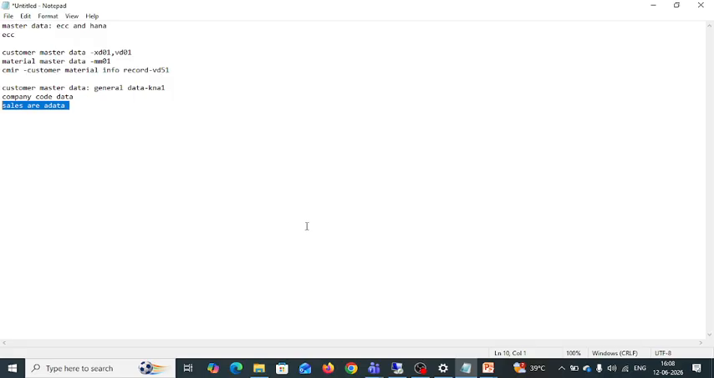This is about the customer master data. Coming to the material master data, using the MM01 transaction, we create the particular product in ECC.